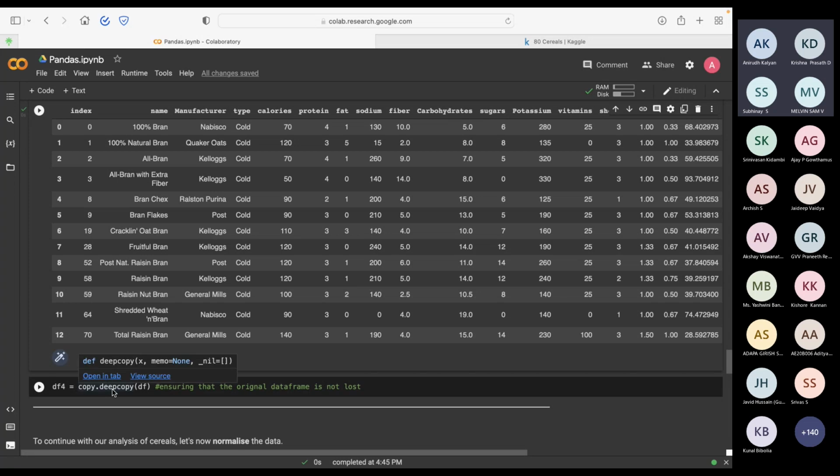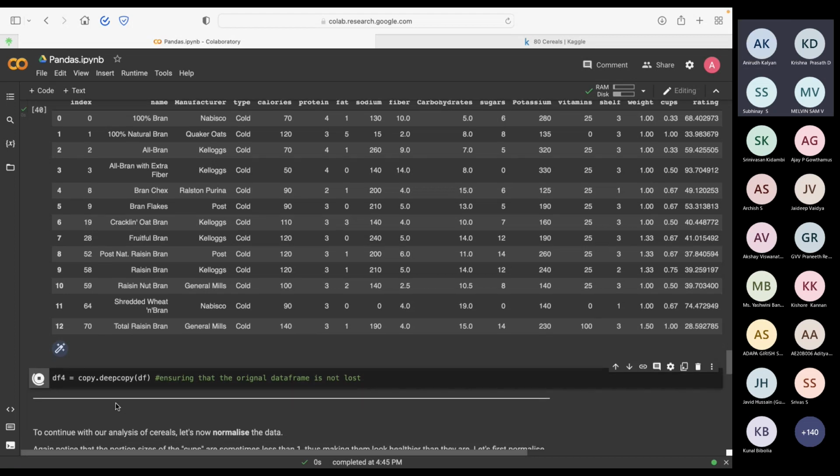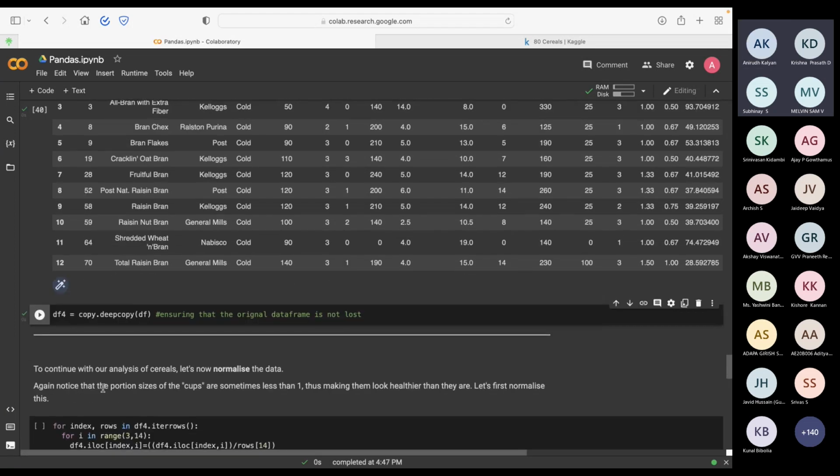It makes a completely separate copy, which is completely independent from df, which means your original data frame will not be affected by your experiments in data frame number 4. So once again, it will run without any issues.